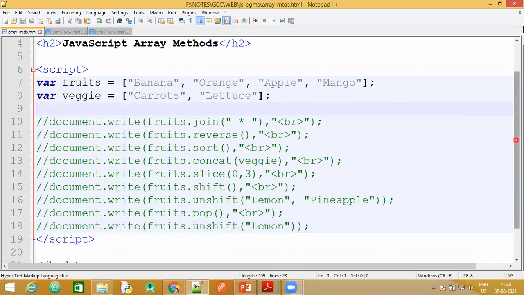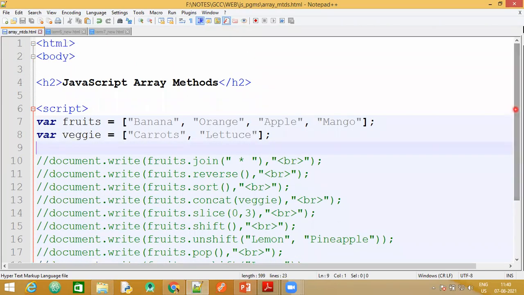Now, one HTML file here which includes the code for JavaScript as well. So one heading tag, then in the body section we make use of the script tag, and within this we shall be writing the script. Here you can see that I've declared 2 arrays. One array name is fruits, another array name is veggie.